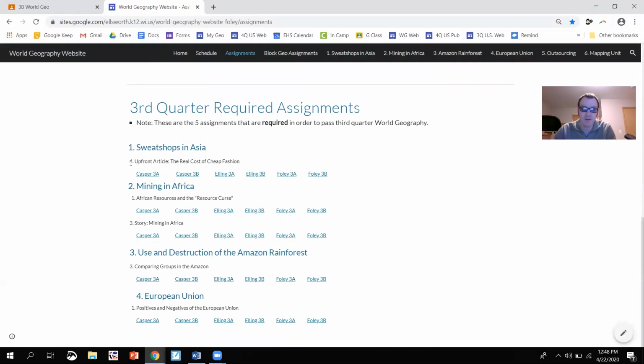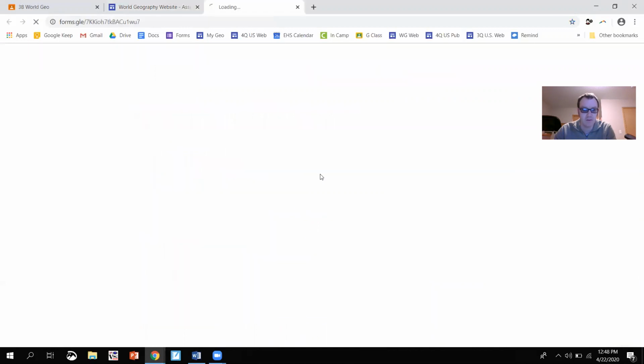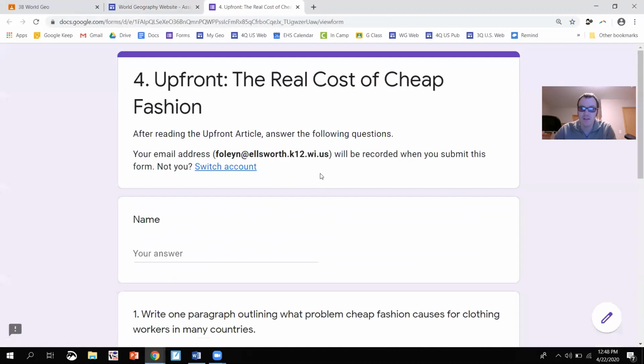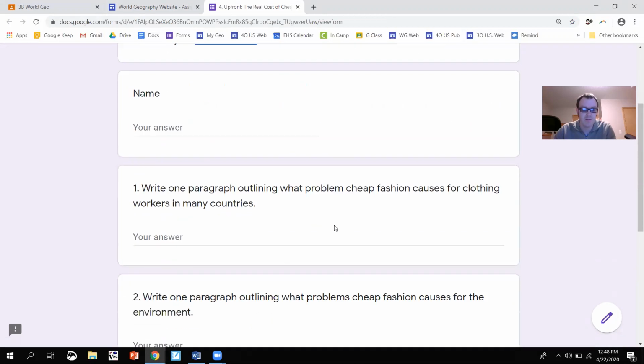It was originally assignment 4, upfront article, the real cost of cheap fashion. So when you go into the sweatshop section, go to number 4, and they'll give you what you need. But let's open up the assignment first. So all assignments are Google Forms. You put your name, and then it'll have a few questions here.